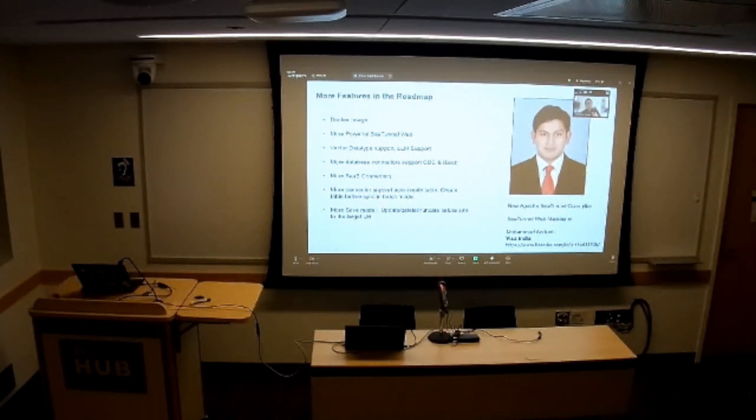Now, back to the roadmap, we will support the vector data type. That means SeaTunnel can synchronize data from your LLM to your vector database, or transfer data from a different database to a vector database. So that's a very good feature.